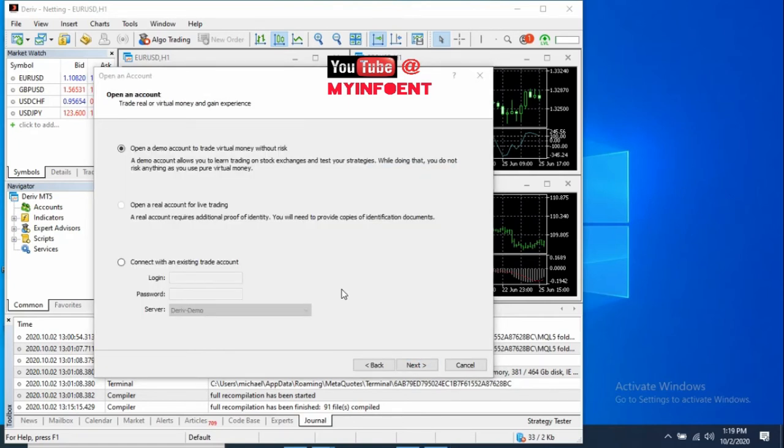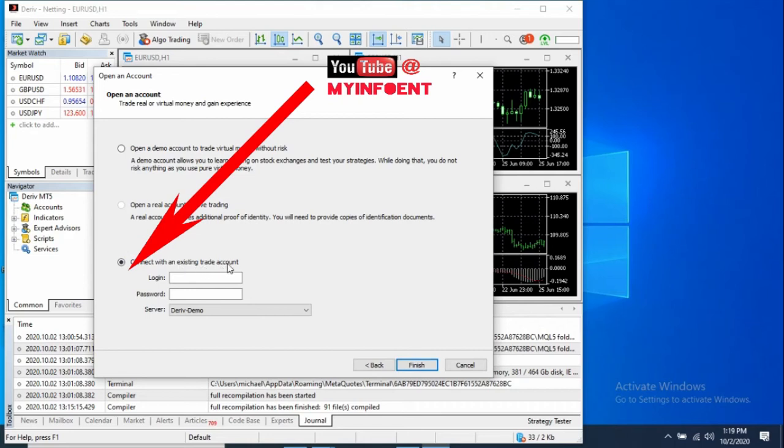So once you click next, this page here will appear. The first one is open a demo account to trade virtual money without risk, and so on. The first one is not what you need, the second one is not what you need, the third one is actually what you need. The third one says connect with an existing trade account. So we are going to connect. This is the third one, that's what I'm going to use.